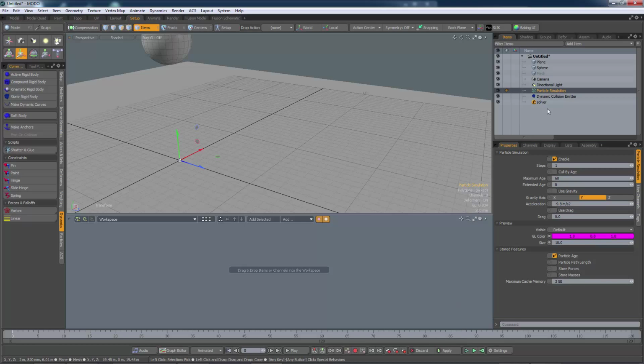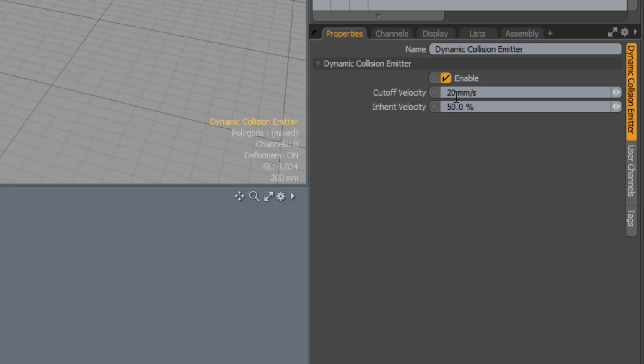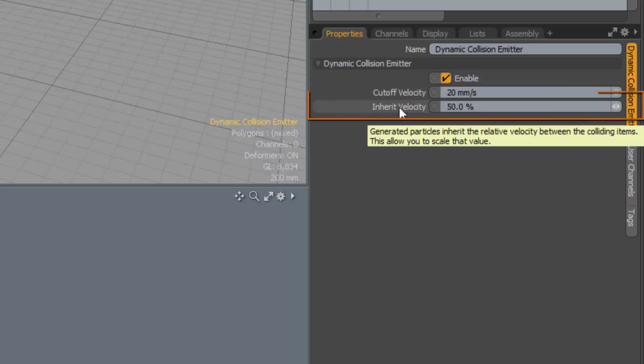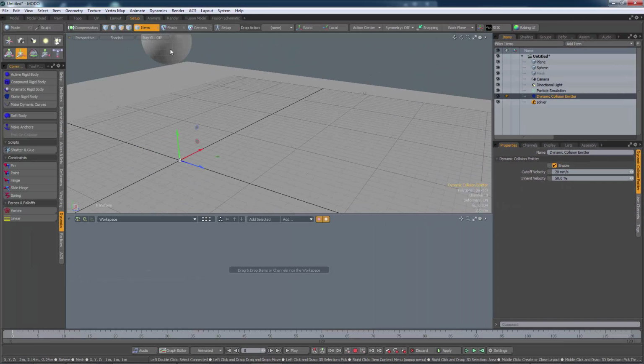Well, to fix that we need to look at this item, the dynamic collision emitter. That is the thing that is actually doing the emission. And you'll see that it's got a number of channels, a cutoff velocity and inherit velocity. Inherit velocity is the thing we need to stamp on, because what it's doing is taking some of the velocity from the ball as it hits the ground and applying that to the particles that are emitted.